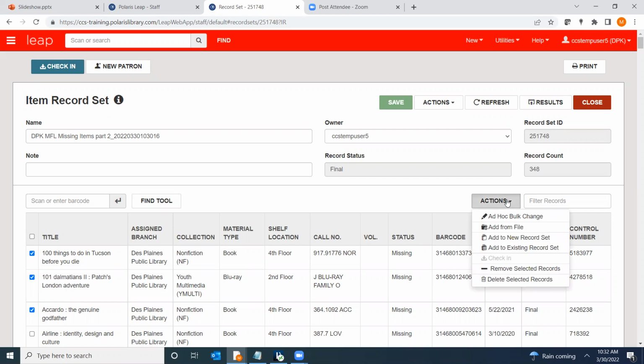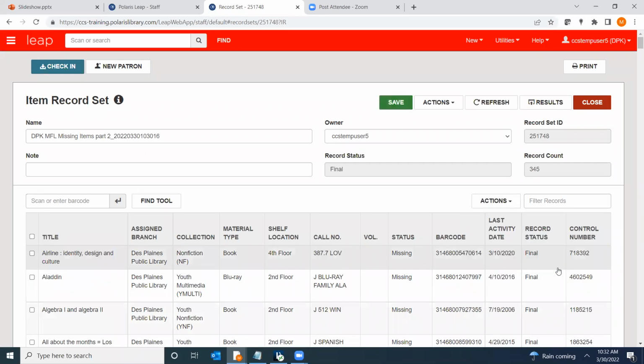Then going into the lower actions menu. So again, this is where we'll find things that we can do with the individual item records. And you'll see there's an option to remove selected records. And when you click this, it will take those particular records out of your set. And as always, don't forget to save changes.